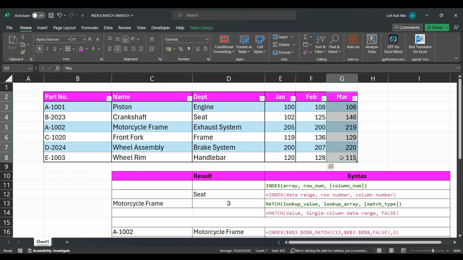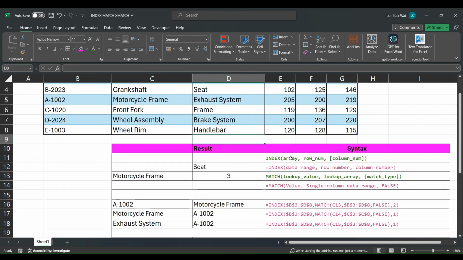The INDEX function is used to retrieve a value from a specific location within a range of cells. It allows you to select a value based on its row and column number within the specified range. The MATCH function in Excel is used to find the relative position of a specified value within a range.